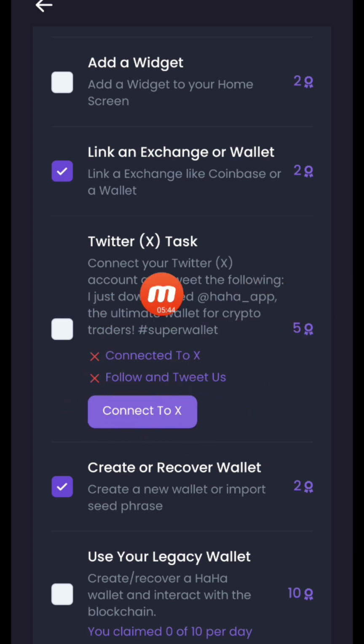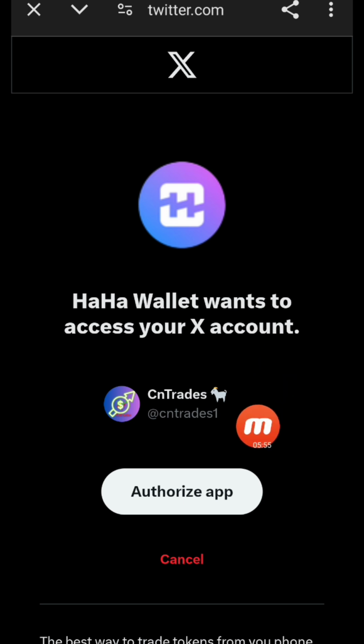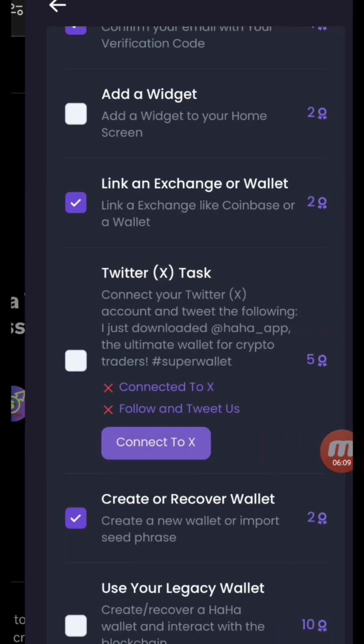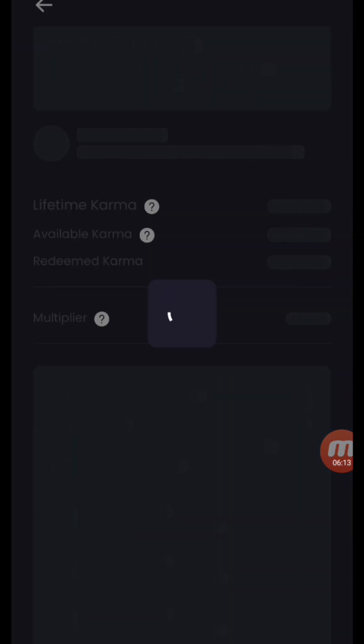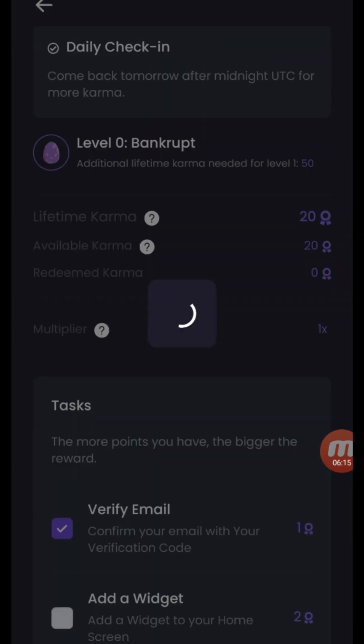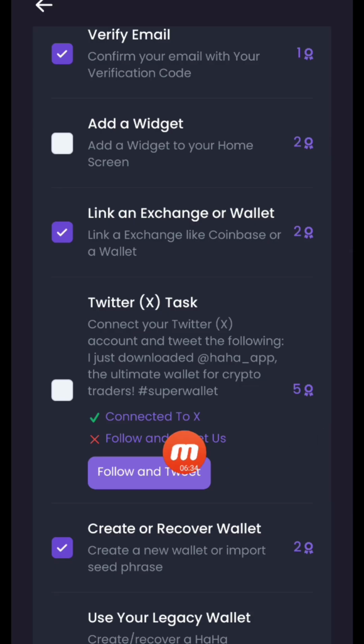We need to connect our X. Okay, then we're going to click on it. Click on connect X, then you'll be redirected to your X. Make sure that you're logged into your X already. You just have to authorize. All right, so once you authorize, you'll be redirected back to the app, and then it will be authenticated. You can see it's checked already as a completed task.